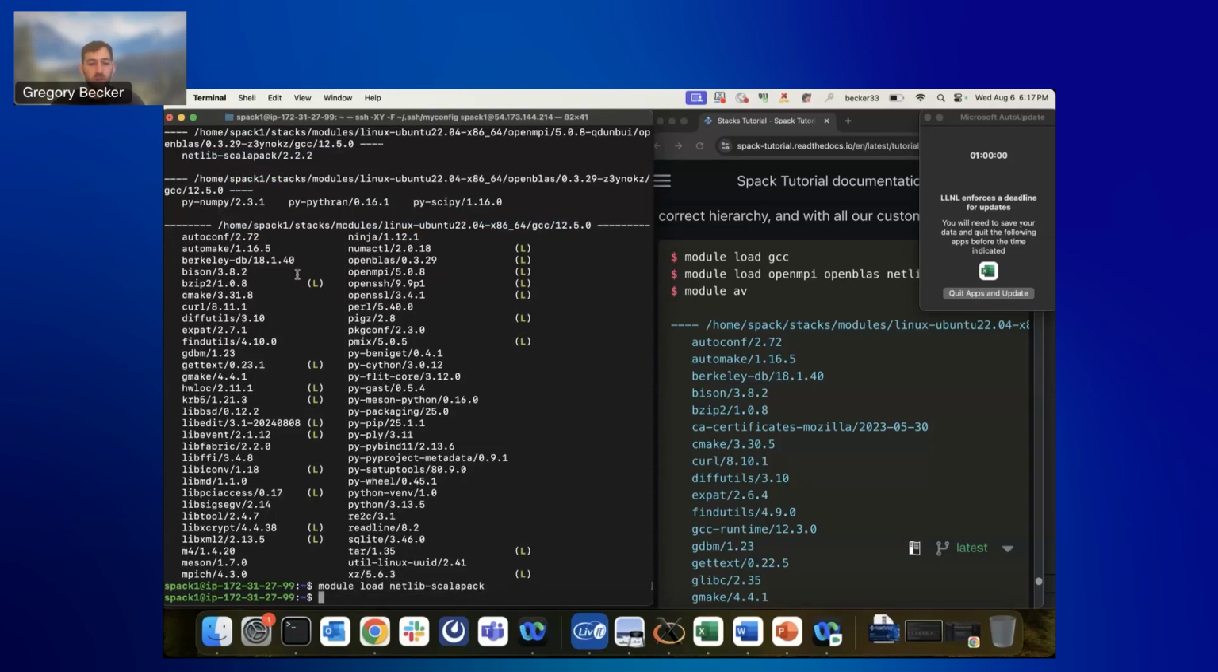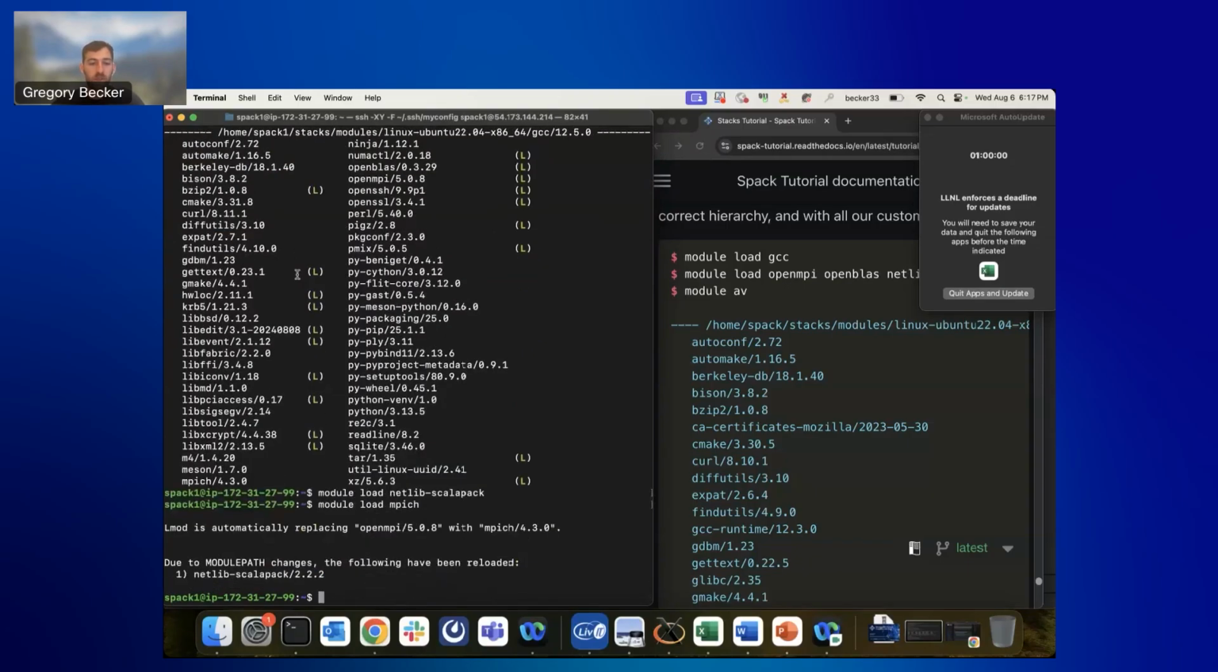And just to show off the functionality of LMOD for a second, if we module load mpich, you'll see, okay, OpenMPI was unloaded, mpich was loaded, and it had to reload the new netlib scalapack to be the one compatible with mpich. So the way that LMOD manages this hierarchy works very nicely with the kind of combinatorial complexity from Spack.